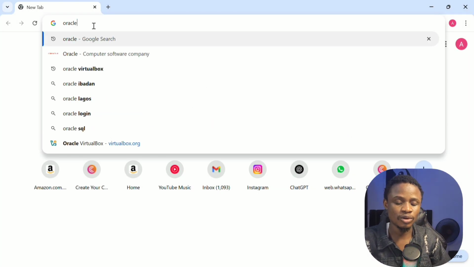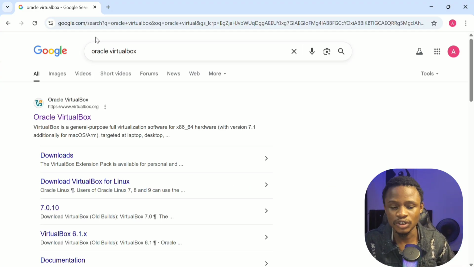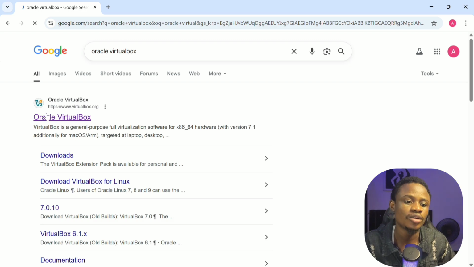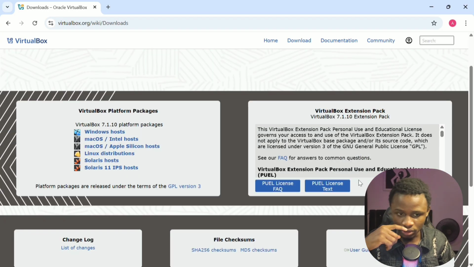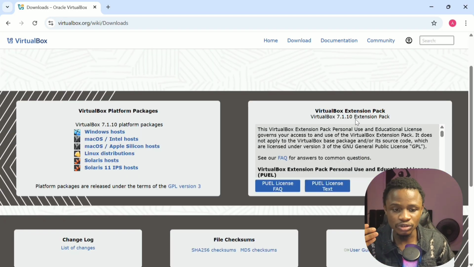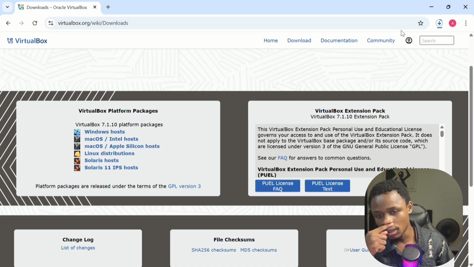So you're going to search for Oracle VirtualBox on your browser. I'm also going to be leaving a link to VirtualBox in the description below. Which is virtualbox.org. You're going to click on that and you're going to see a button there that says download. You're going to click on download, and depending on the operating system that you're using, if it is Windows, you're going to download the Windows host. If it is Mac OS, you're going to download the Mac OS host. In my case, I'm using Windows, so I'm going to be downloading the Windows host, of course.